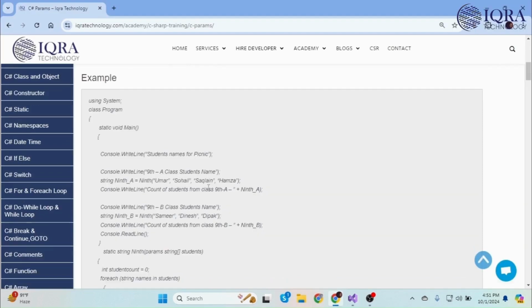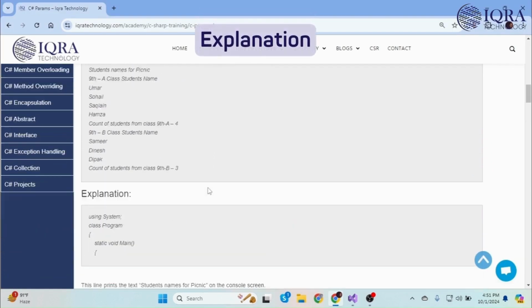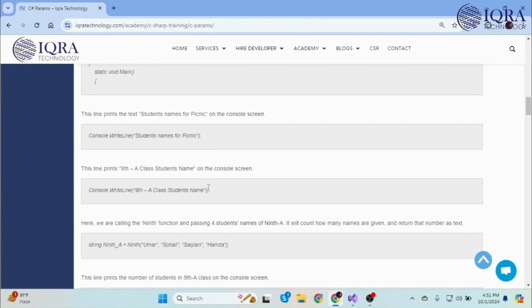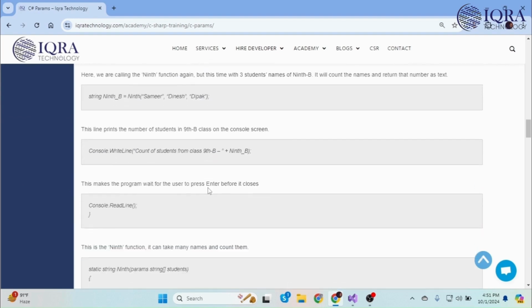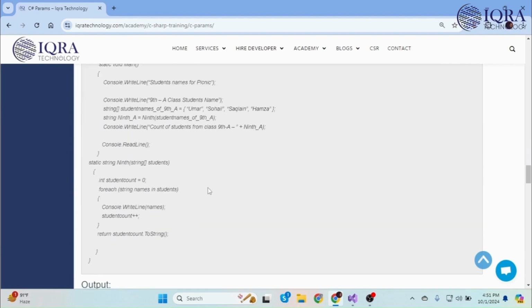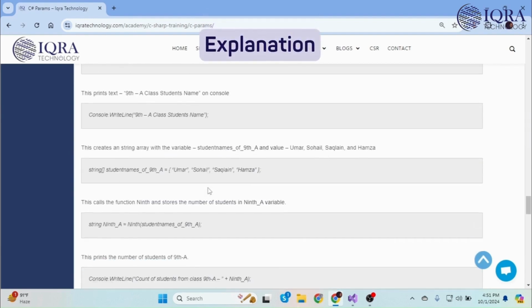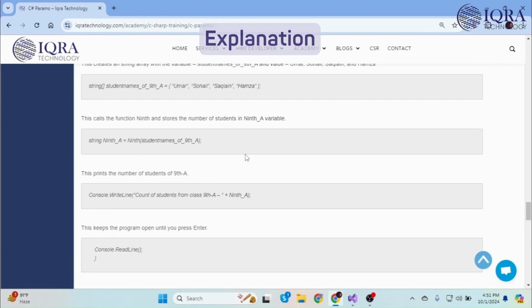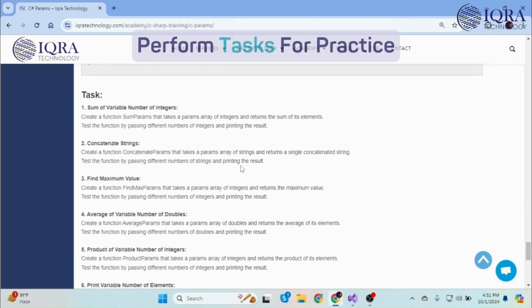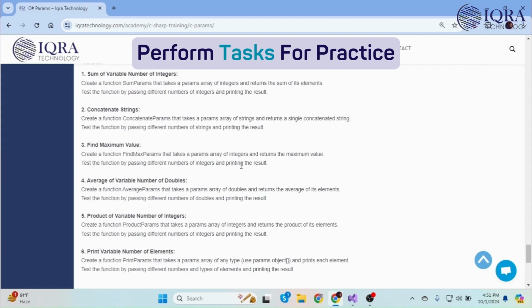Params and without params. Next, if you look at the website, you can see the proper explanation of each line so that you can understand better, like what is printing here, why it is happening. Then for the second scenario, there is a proper explanation of that as well. If you look at the website below, for every single line, why it is being used is told here. Next, at the end, there are tasks which you have to perform so that you can understand params and its scenarios properly.